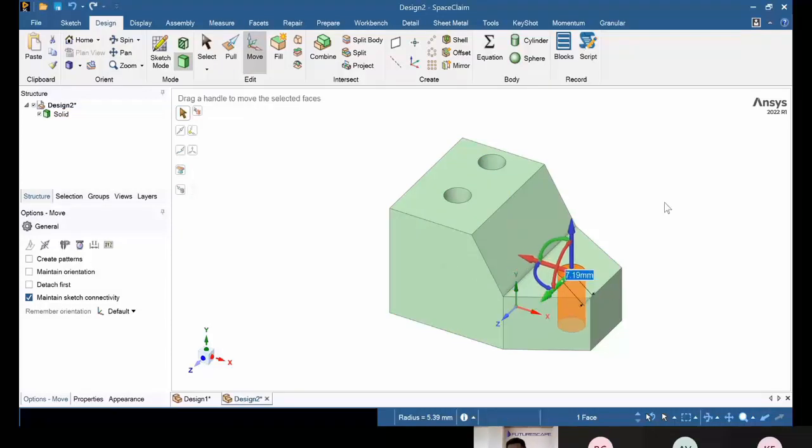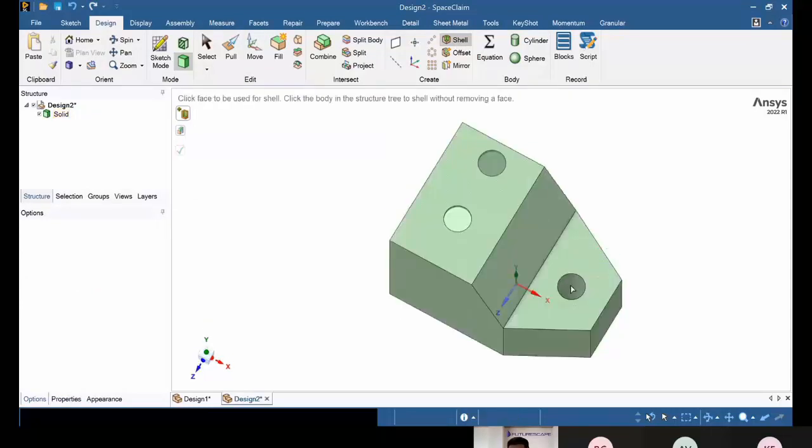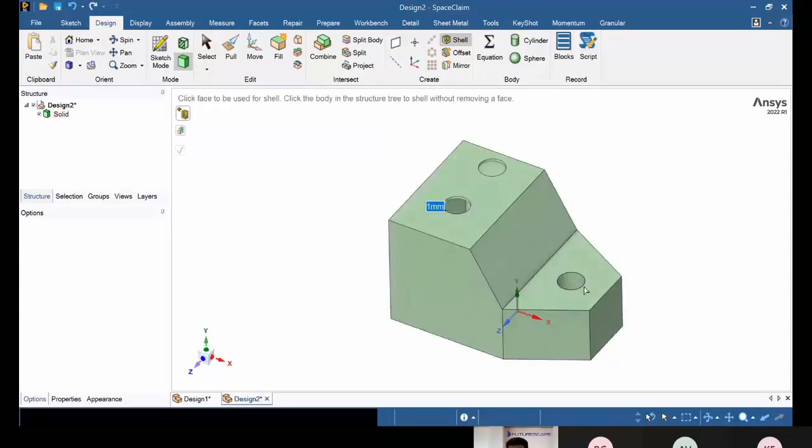Say I have got what I wanted, so let's start creating a sheet metal out of it. So I can just create a shell out of it so that it will define the sheet metal boundaries.